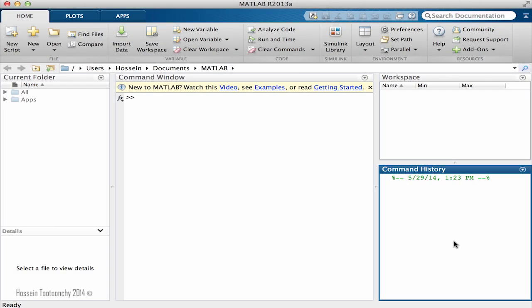Hello everyone, welcome back to the MATLAB programming course. Today I'm going to show you how we can calculate the transpose of a matrix, which is very important. There are a lot of areas where we need to find the transpose of a matrix in order to get the result. So let me show you how we can do that in MATLAB.